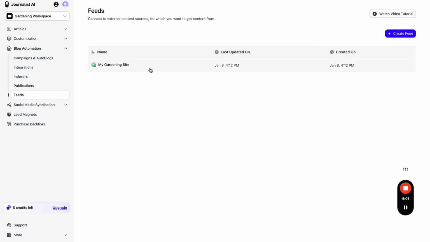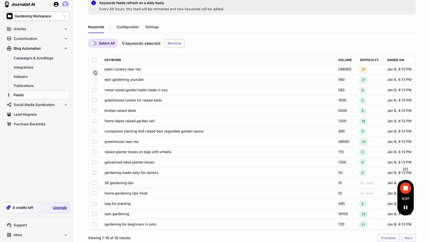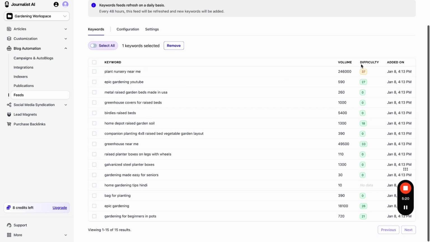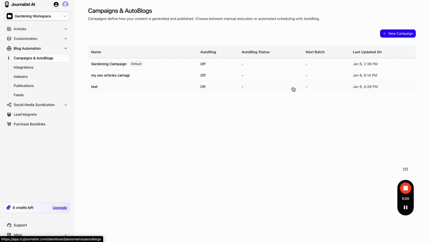So what you do with feeds, once you have it all set up, is you can go here and select all your keywords, and you can remove the ones that you find are not really that relevant. For example, maybe this isn't really relevant, just remove it. Okay, there you go, that's removed. And you can also see the volume and the difficulty here as well. And then what you can do is go here to campaigns and auto blogs, and create a new campaign.